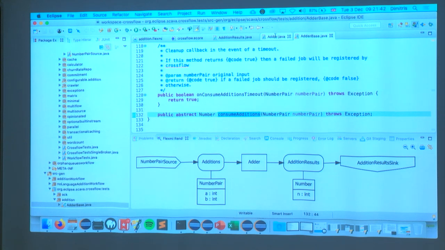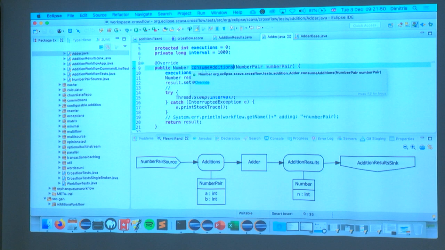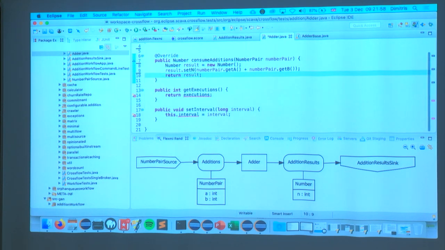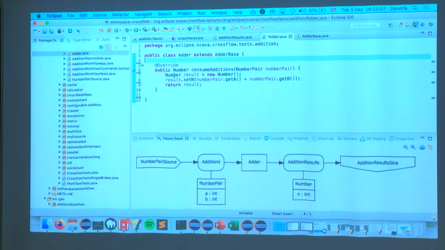So what we need to do is create a subclass of this generated class where we go and implement this consume additions method. And if I get rid of all the stuff that I've put here for debugging reasons, this is what we need to do. So we need to say that the result of this task is another number, and we're going to set its n property to the sum of the A and the B of the incoming number pair, and we're just returning it, right? And then the framework, the generated code, will take care of all the rest because we can run these. We can run several instances of this workflow across different machines, and they will talk to each other, and they will distribute number pairs and collect numbers. But as a developer, we don't need to know anything about that, right?